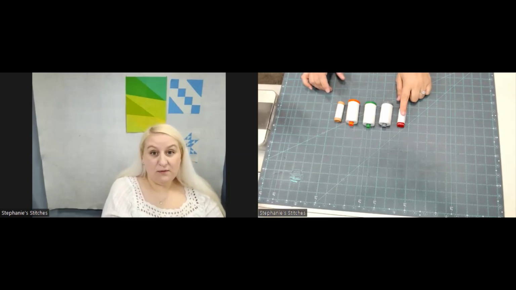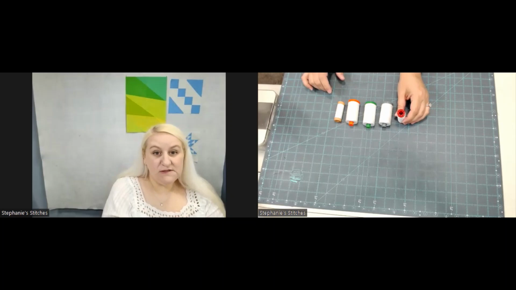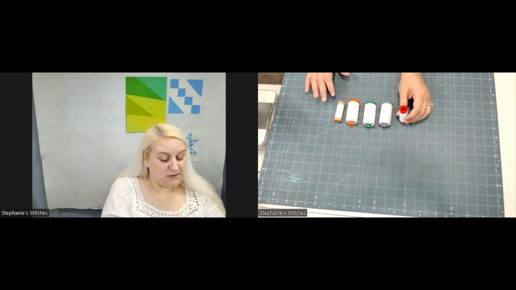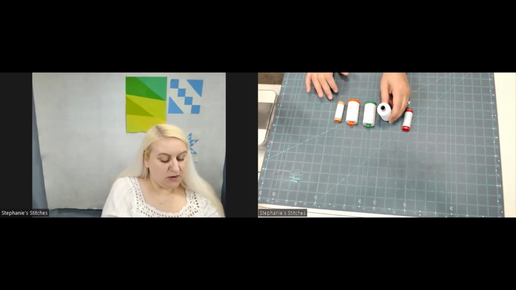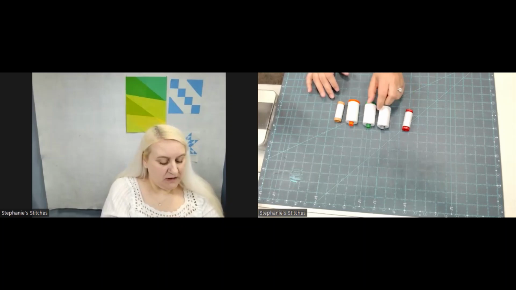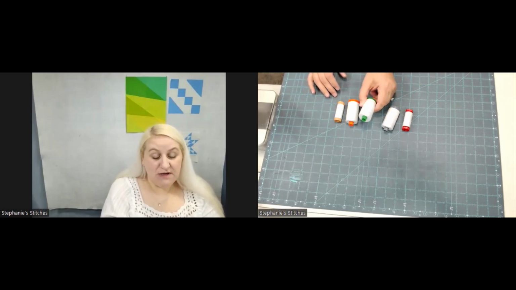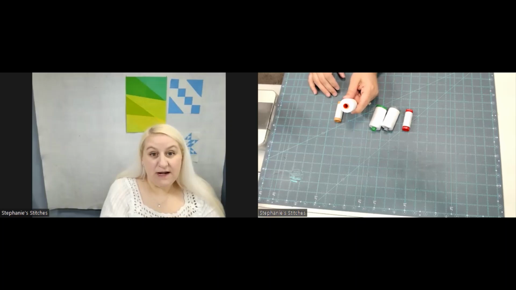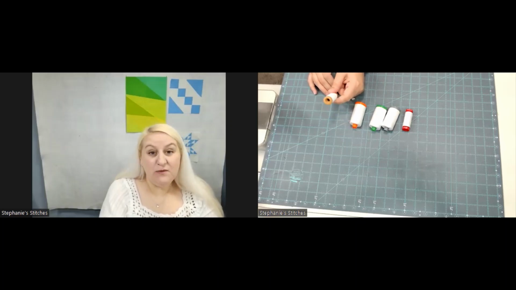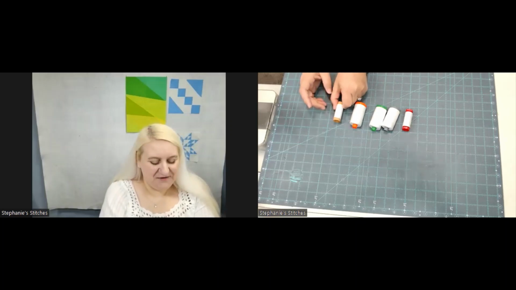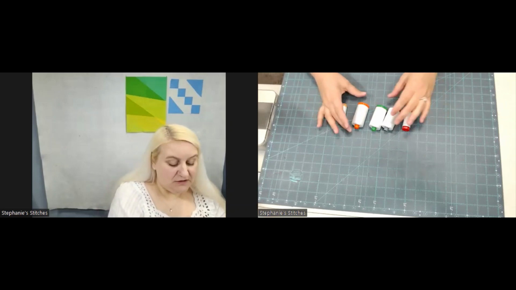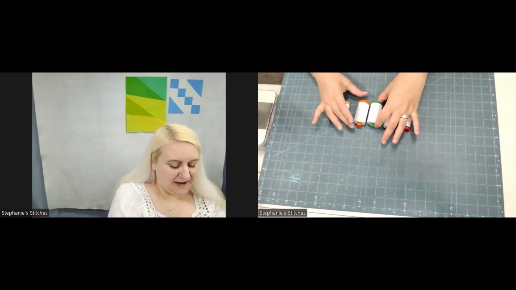This is a 12 weight right here, which is Aurifil. These are all Aurifil. So it's got a red core. This is a 28 weight, which is a gray core. Their 40 weight has a green core. Their 50 weight has an orange core. And their 80 weight has a wooden spool, which is kind of fun because you guys know thread used to always come on wooden spools. So it's kind of fun to have that.